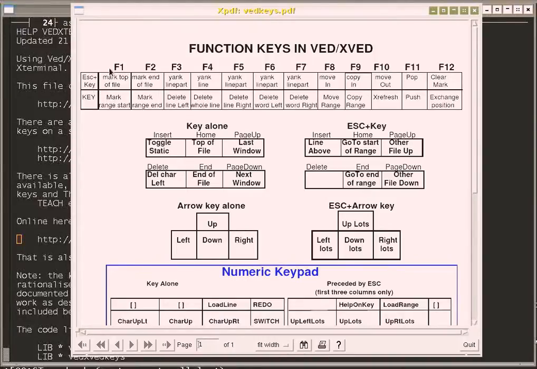These can be used either on their own, and what they do is shown on this line where it says just key. So if you press the key F1, that will mark the start of a range. If you press the key F2, that will mark the end of a range. And I'll show in a minute what that means. When you have marked a range, there are various things you can do with that range, like copying it, or compiling it, or formatting it, or deleting it.